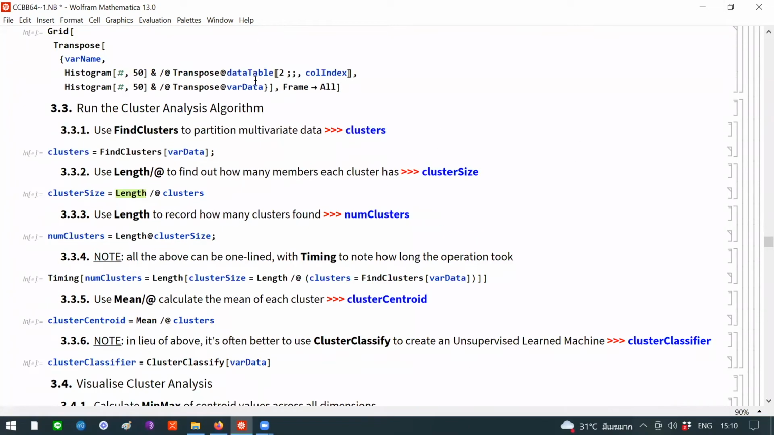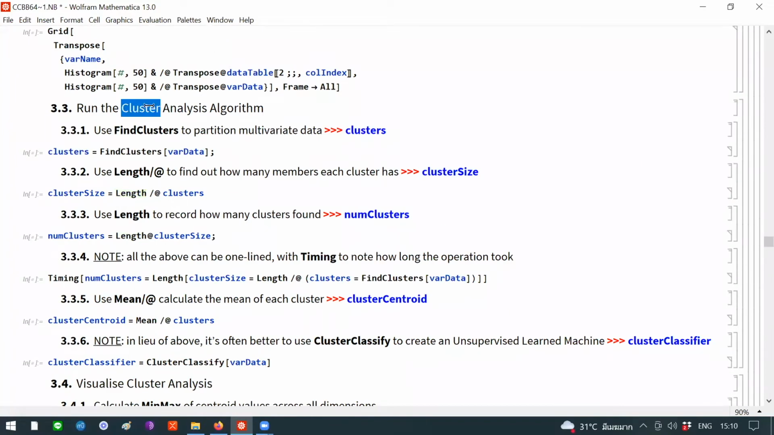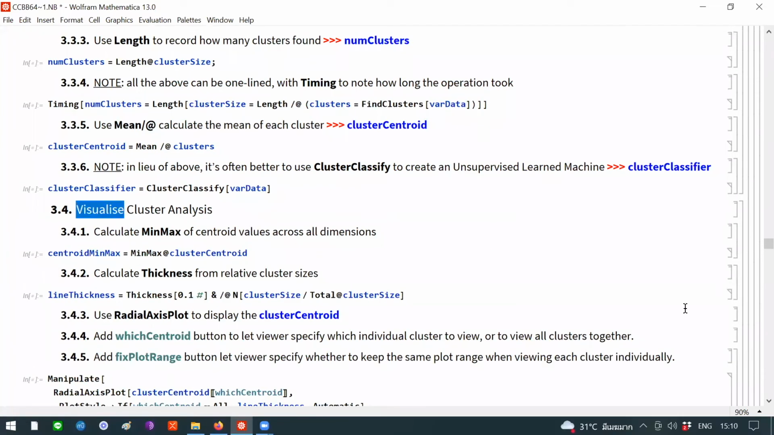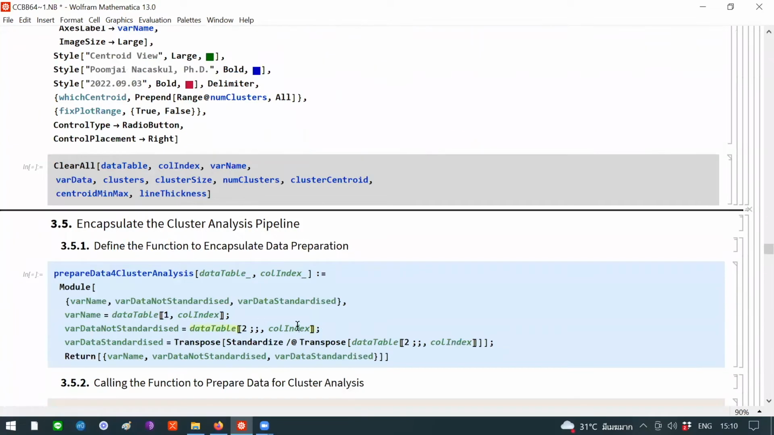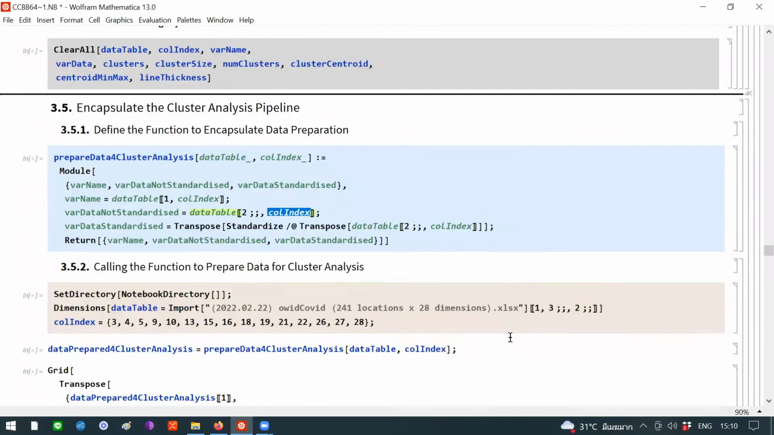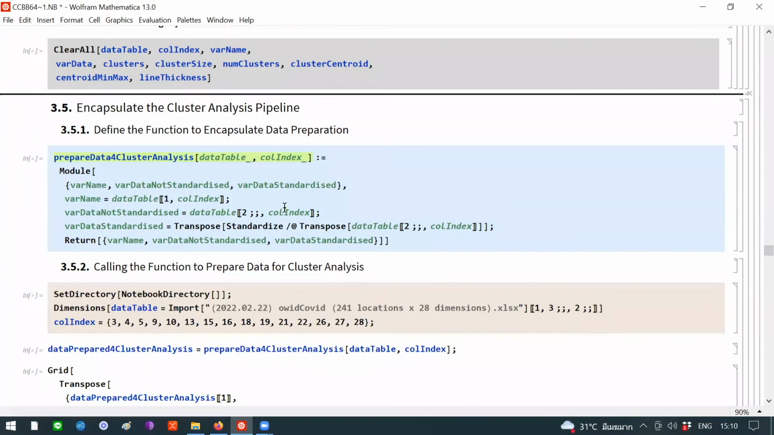Let's say once you're happy with all the steps, all the way from pre-processing to running the algorithm to visualizing, then you encapsulate it as a set of functions. So this becomes something that you deliver to your client or to your deployment team, whatever. Once you're happy with the steps, let's wrap everything up in one function. This function is called prepare data for the cluster analysis. Okay, I'm happy with that.